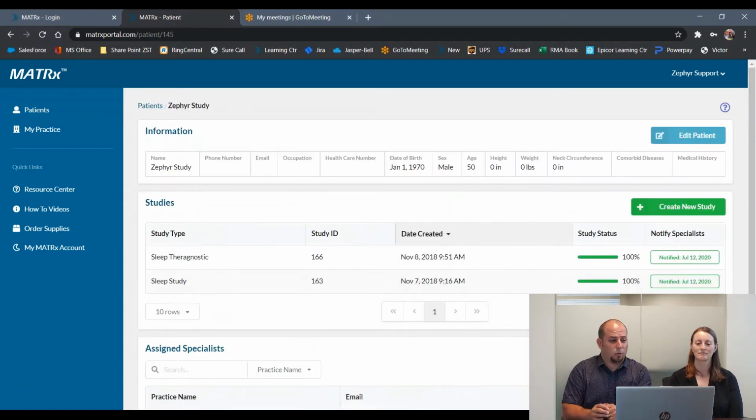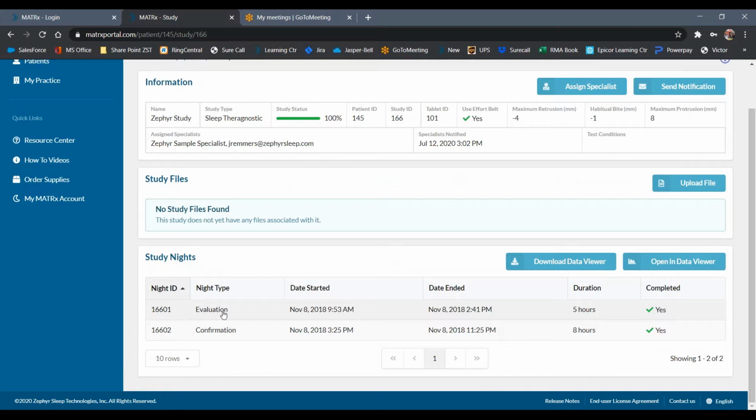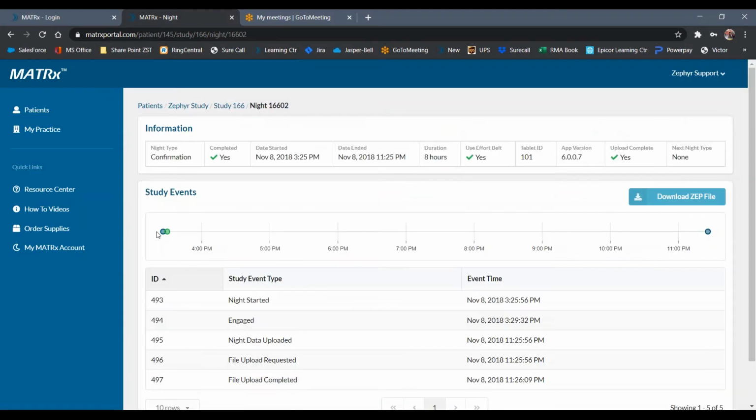By clicking into the patient, we'll then drill into that patient's details, and we can see which studies the patient has completed. As you'll notice here, we have a theragnostic study and a sleep study that are both at 100%. When you want to know more information about that, you can click on whichever study you'd like to know more about. Let's say sleep theragnostic, and we'll see the two different study night types down below, how long the duration of each night was, and if that night was completed successfully or not with the green check. To look at the study events, simply click on which night you'd like to look at, and you'll see the events that have happened throughout the night.